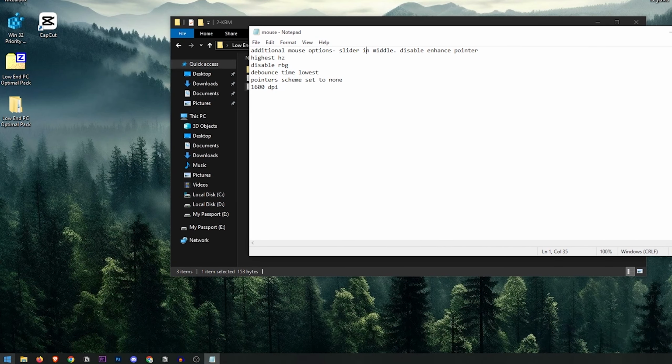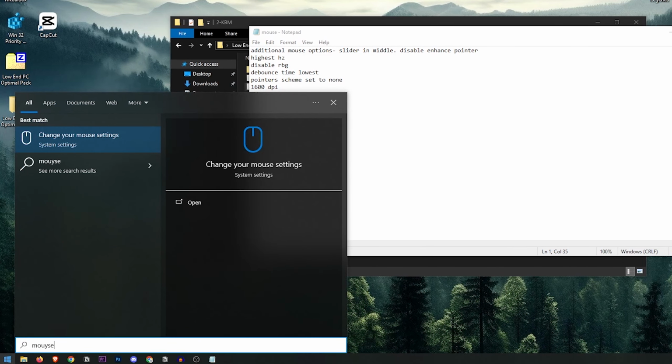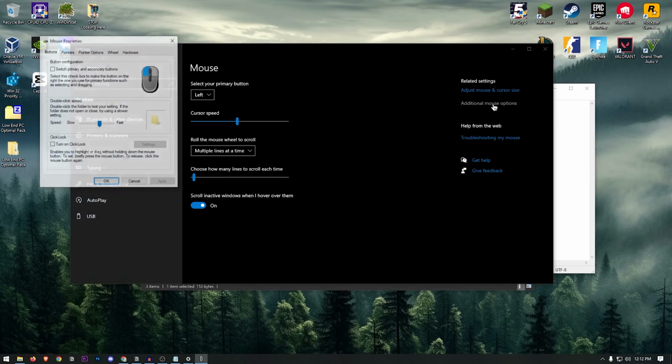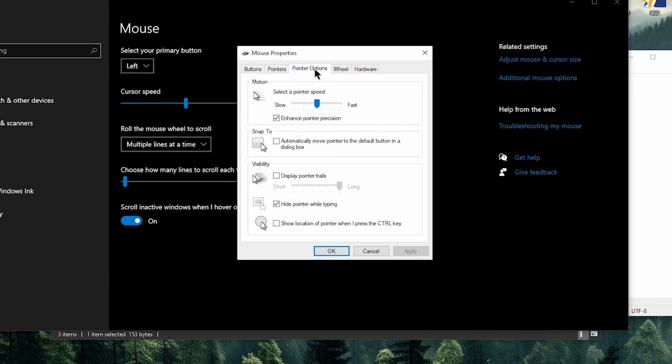In order to do that, open up the start menu and then search for mouse. Go ahead and open up the mouse settings. Inside of here, click on the additional mouse options, and once this opens up, go to the pointer options.